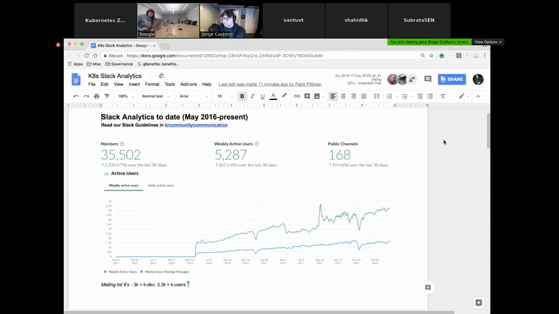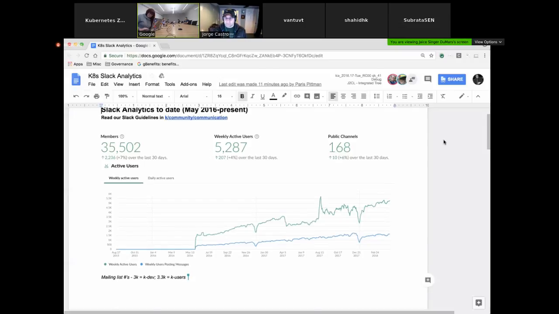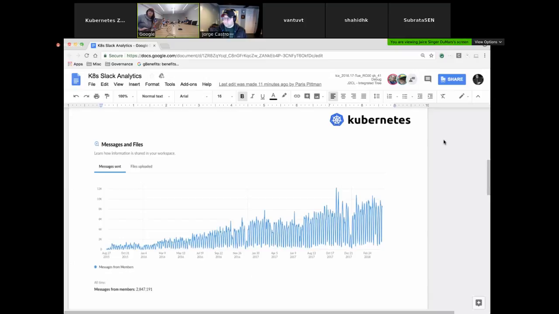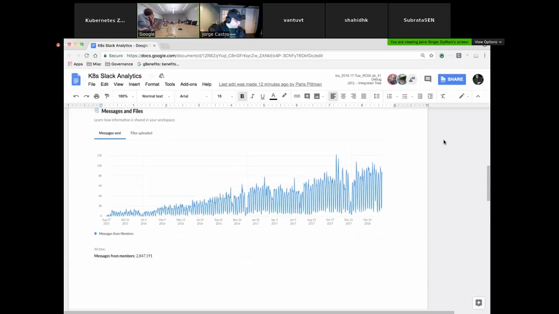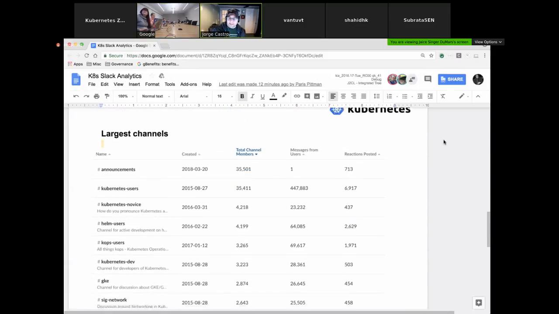But there are some other graphs. Of course, I included the rooms with the most emojis, but that's on there as well. And like I said, we'll start producing this on a quarterly basis, and we'll find a home for it in the community GitHub repo. But that's it. All right. Any questions for Paris?